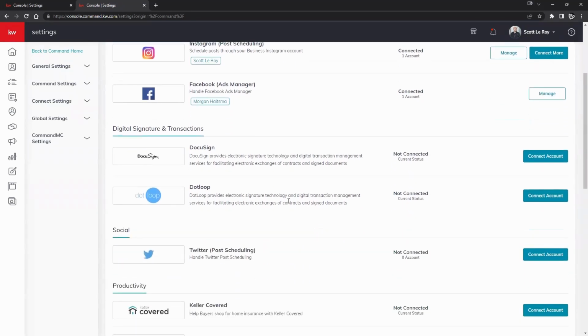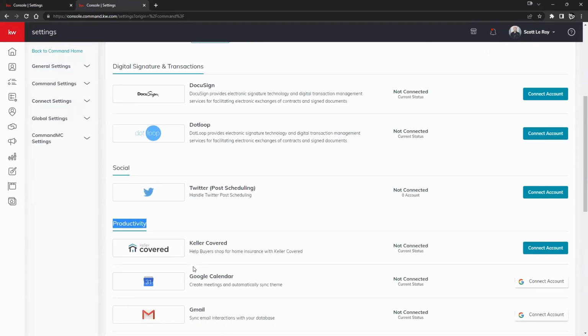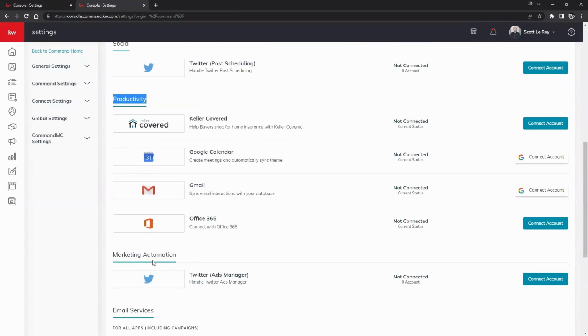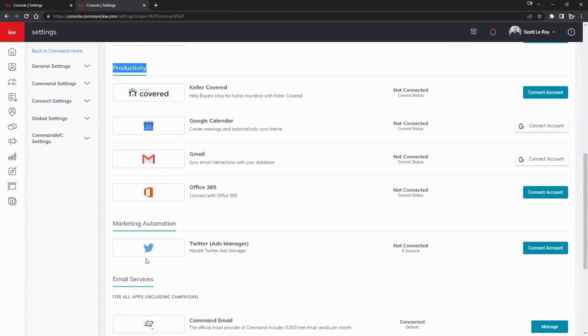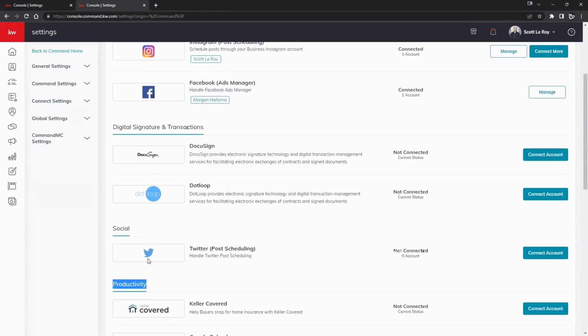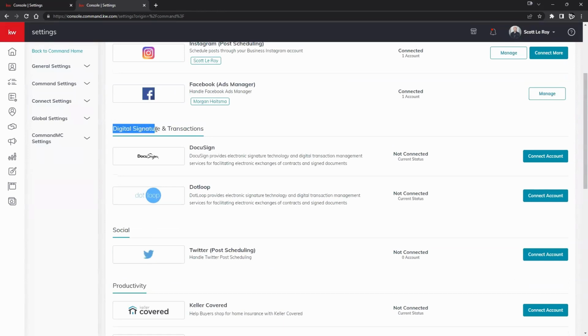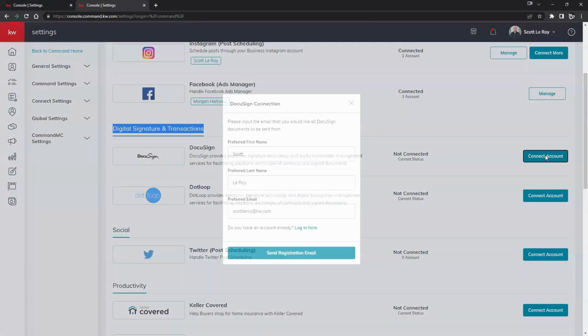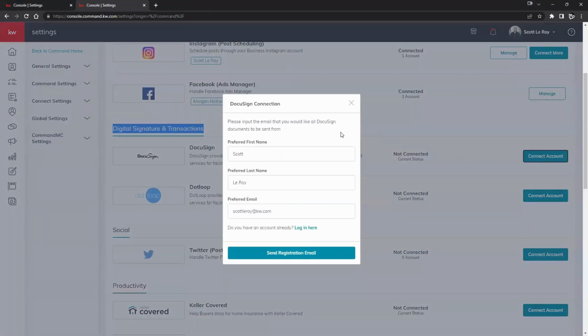If we scroll down right here, you'll have other sections. You'll have a social section, a productivity section, a number of different sections depending on what kind of connections are available to you. One of which is going to be this digital signature and transactions. And this is going to be where your Docusign is housed initially. So when we go ahead and give this connect account button a click right here, it'll pop up a preferred first name, preferred last name, as well as a preferred email.